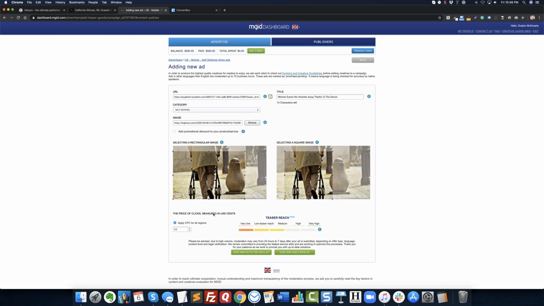So price of clicks measured in USD cents. Apply CPC for all regions. So you see it's starting at 5 cents. It's kind of confusing, 5.2, but it's in cents. It says here, and it shows you how much reach I'm going to get. So if I bump this to 10 and click out of there, it goes up to high. If I bump it down to 3 cents, it goes to low. So I'm going to put it back to where they had it and just leave that there.